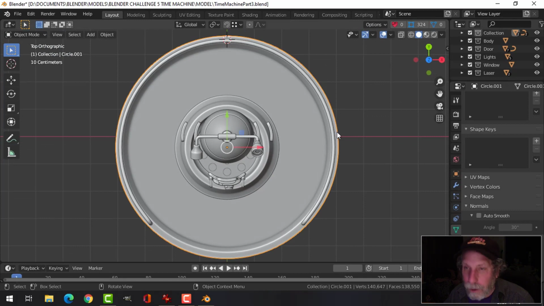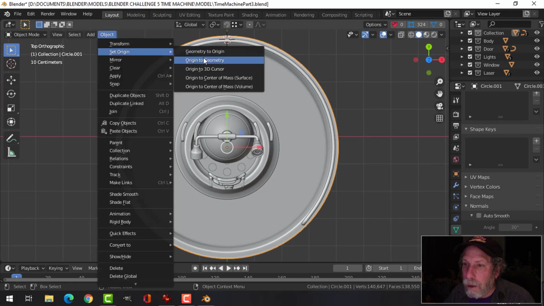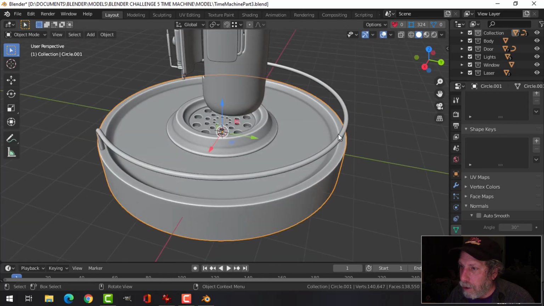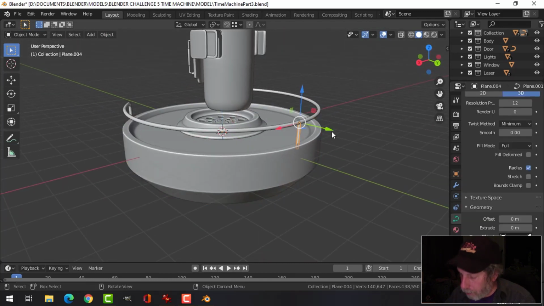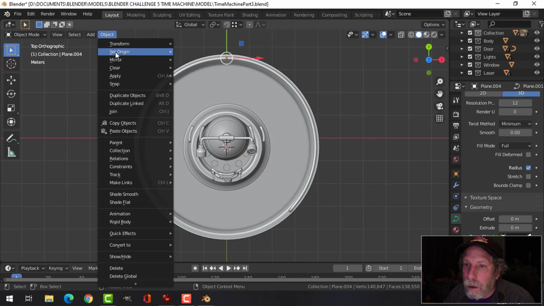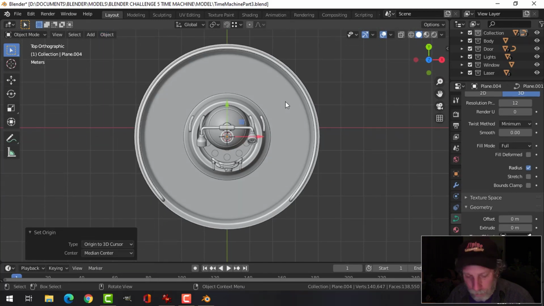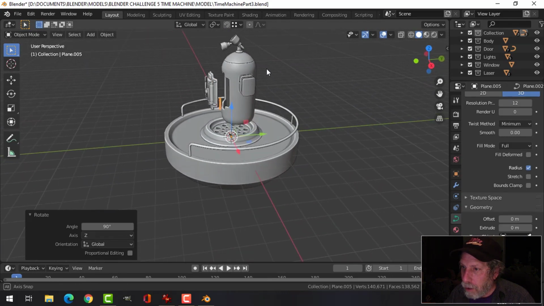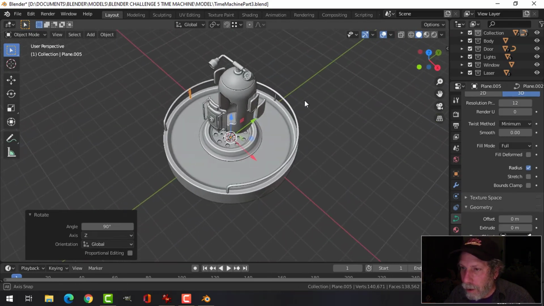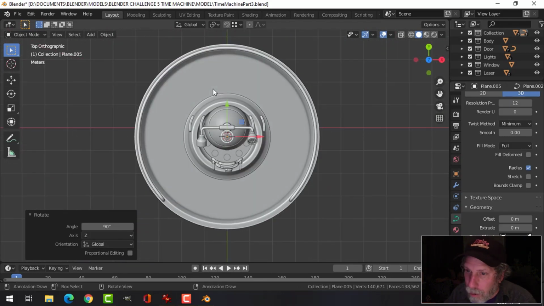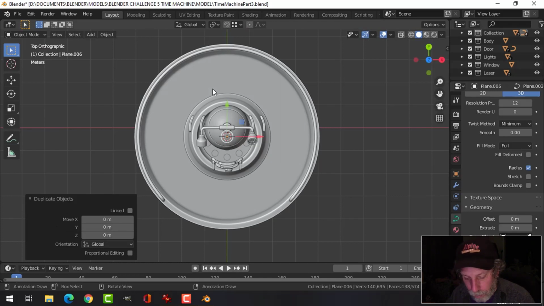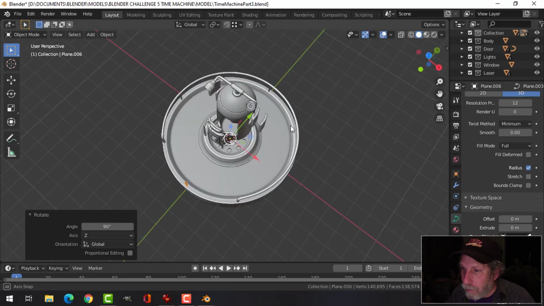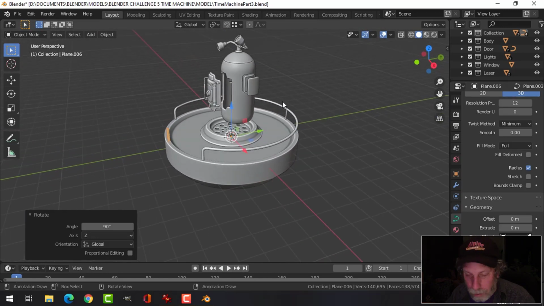Select the main body and set the origin geometry. Move my 3D cursor there and I'll just copy these around a few times. Set the origin of the 3D cursor and I'm going to go Shift D, rotate Z 90. Okay, let's just see where it shows up. All right. Make sure it's looking okay. Yeah, Shift D, rotate Z. Let's say we go 90 again. Where does it end up? Nope, that's all up there.